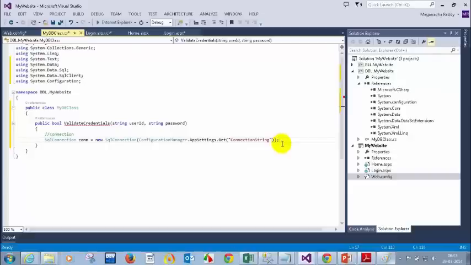Previously we learned about custom errors, where we put the HTTP status code equal to 404 or whatever respective error codes, and we redirect to some error page. Even that we added in web.config. There we got a question whether we can add multiple HTTP status codes. Can anyone try to research on that, whether we can add 404, 405, 406 like that? Okay. So that's about connection and command.